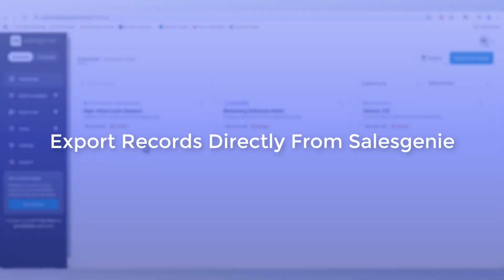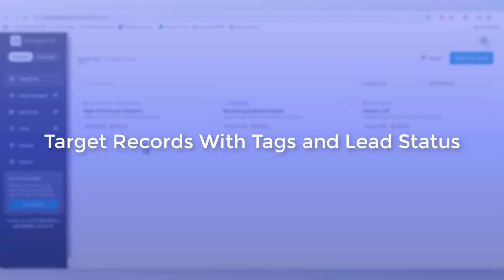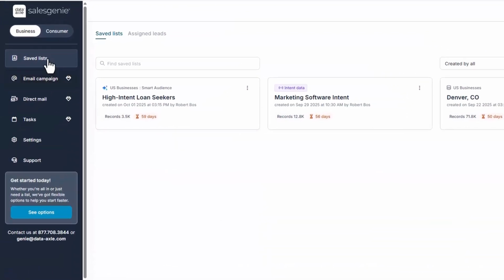Salesgenie subscribers have access to export records from the platform. Using tags and lead status features will help to determine which records to export. This keeps your CRM lean and focused on leads that are ready for deeper follow-up. Here's how to export your list.